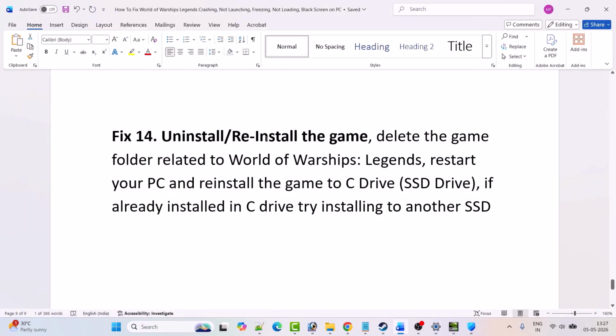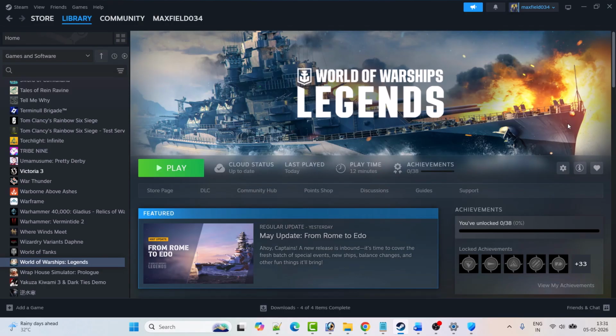Fix 14 is to uninstall and reinstall the game. So simply uninstall the World of Warships Legends game from your PC, then restart your PC and then reinstall the game to the C drive, SSD drive. If already installed in the C drive, then try installing it to another SSD drive and then you can go ahead, launch the game and check. So I hope by following these fixes you can easily solve the World of Warships Legends fatal error on PC.